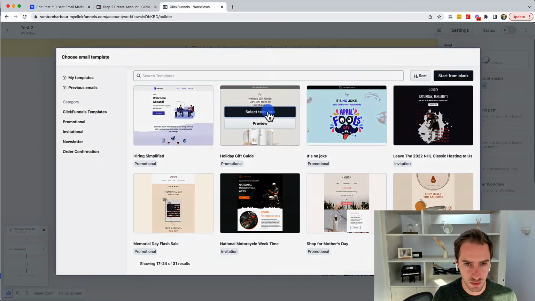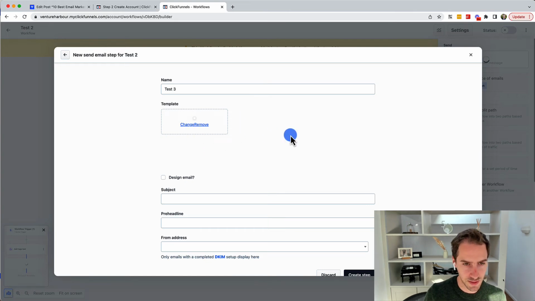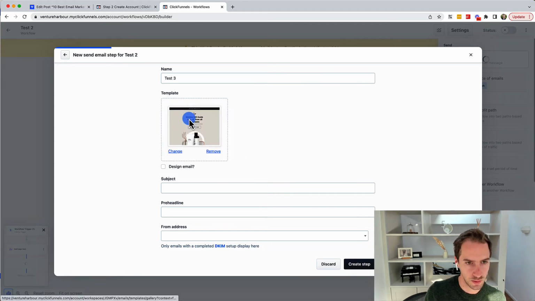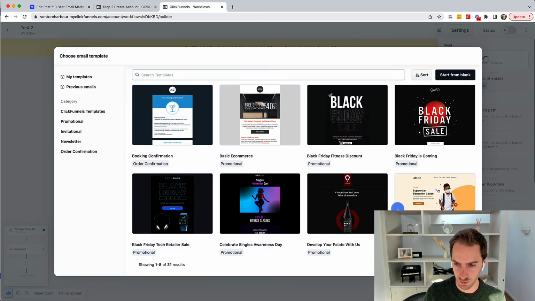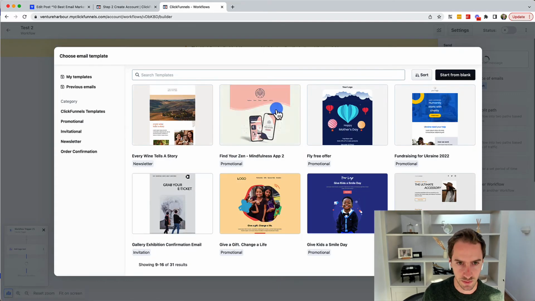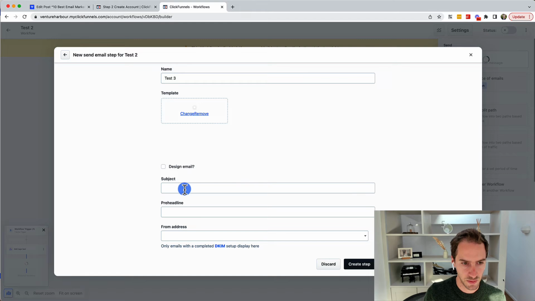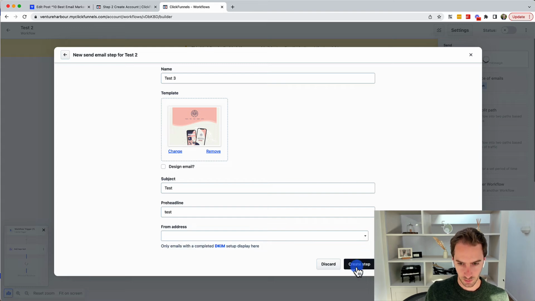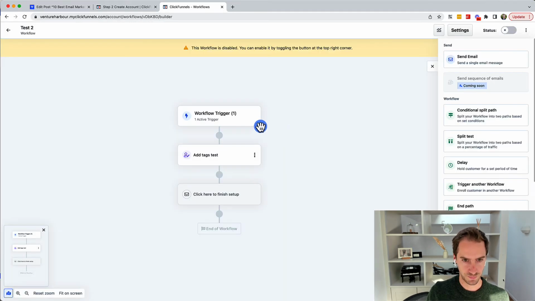So I'm going to just choose this template. I think I clicked that. Let me just double check. Yeah, that looks like it just took a second to load. Let me just do that again. Let's choose this one. So we can create the email. I'm just going to obviously put some dummy data in here for now. And we can create that step.